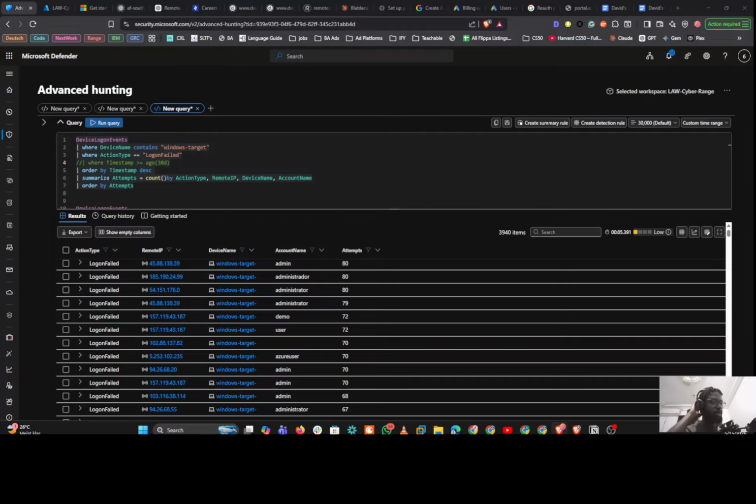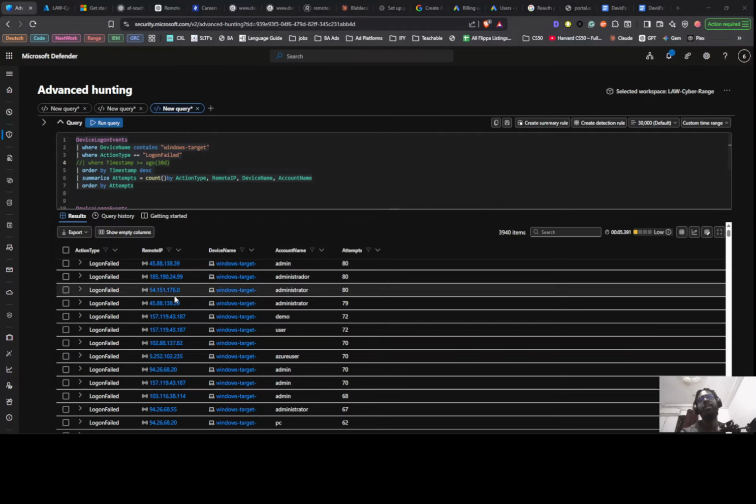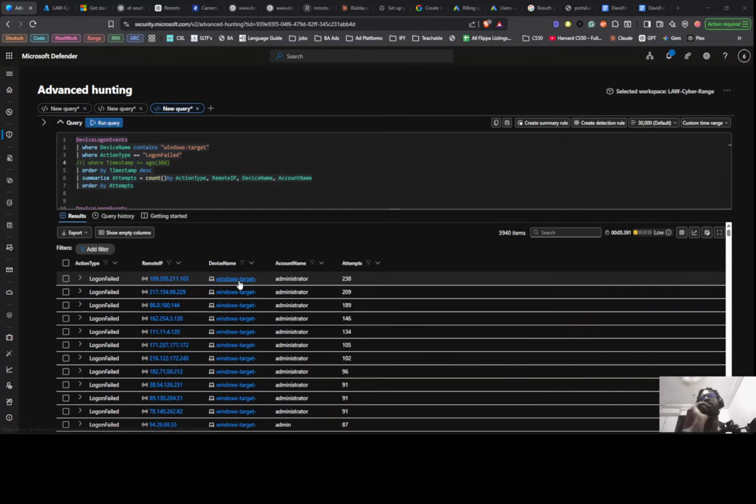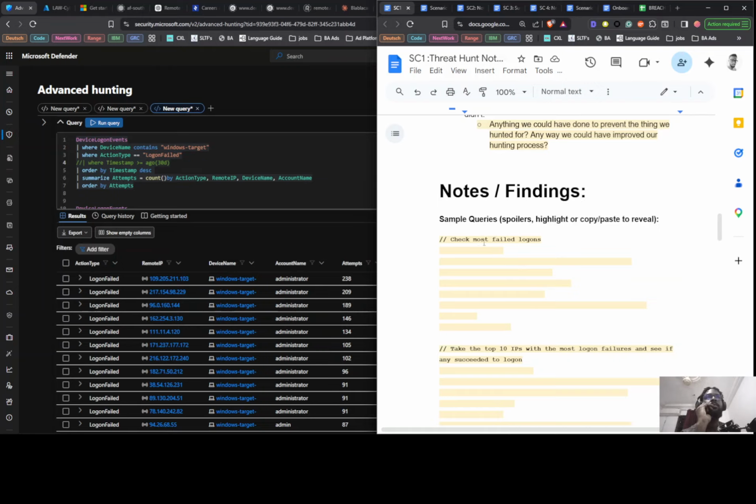Oh, I used ChatGPT to try to explain what I'm seeing here, even though sometimes these things change and then I get confused. But basically, these are lots of logon failed attempts into Windows targets. Okay. So the most failed logons. Yeah, we have the most failed logons over here.